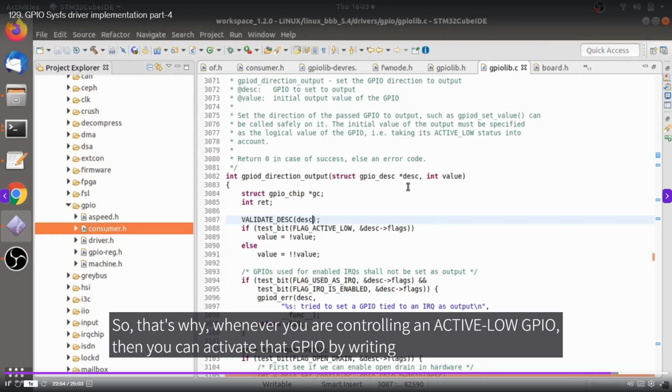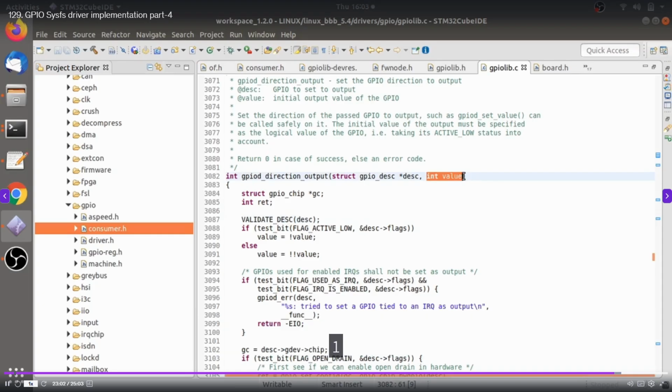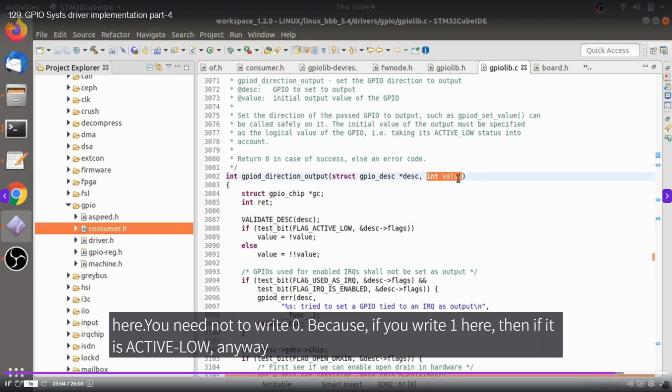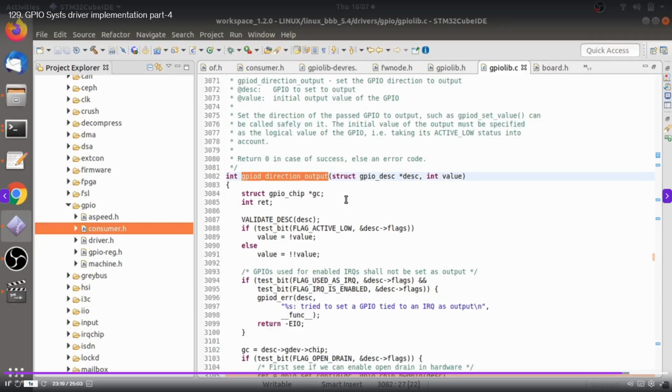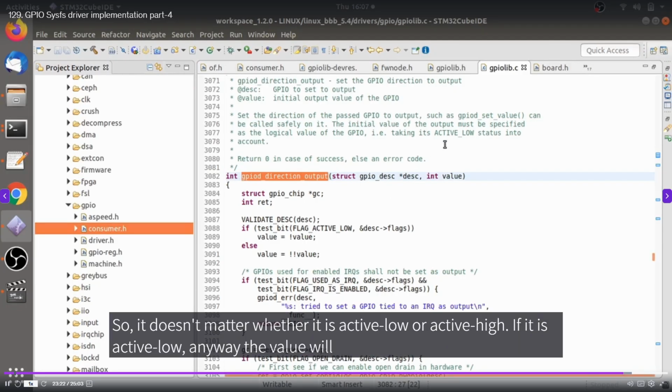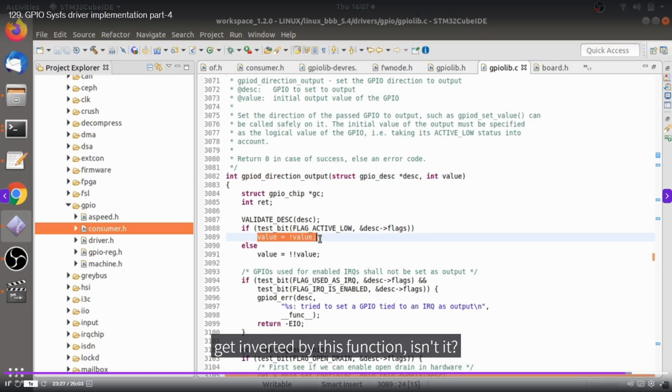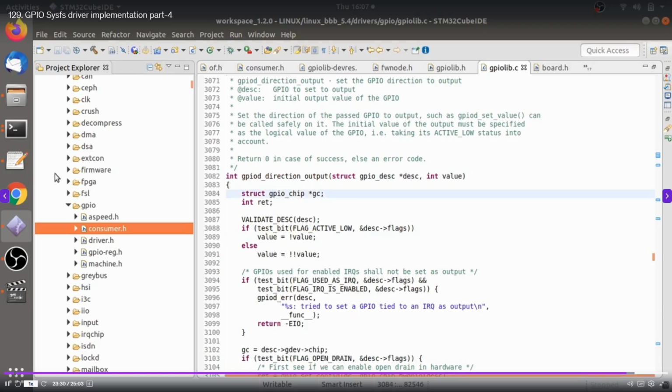So whenever you are controlling an active low GPIO, you can activate that GPIO by writing 1 here. You need not write 0, because if you write 1 here, then if it is active low, anyway it is inverted, isn't it? So whenever you use this function, just remember that 1 means active and 0 means inactive. It doesn't matter whether it is active low or active high. If it is active low, anyway the value will get inverted by this function, isn't it?